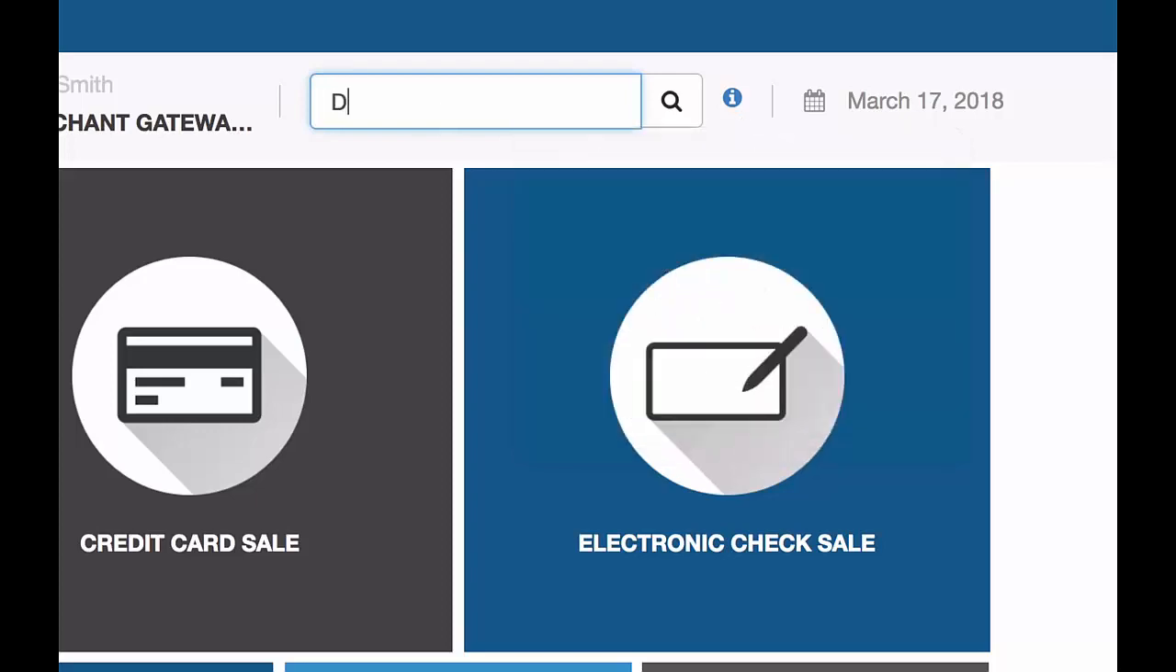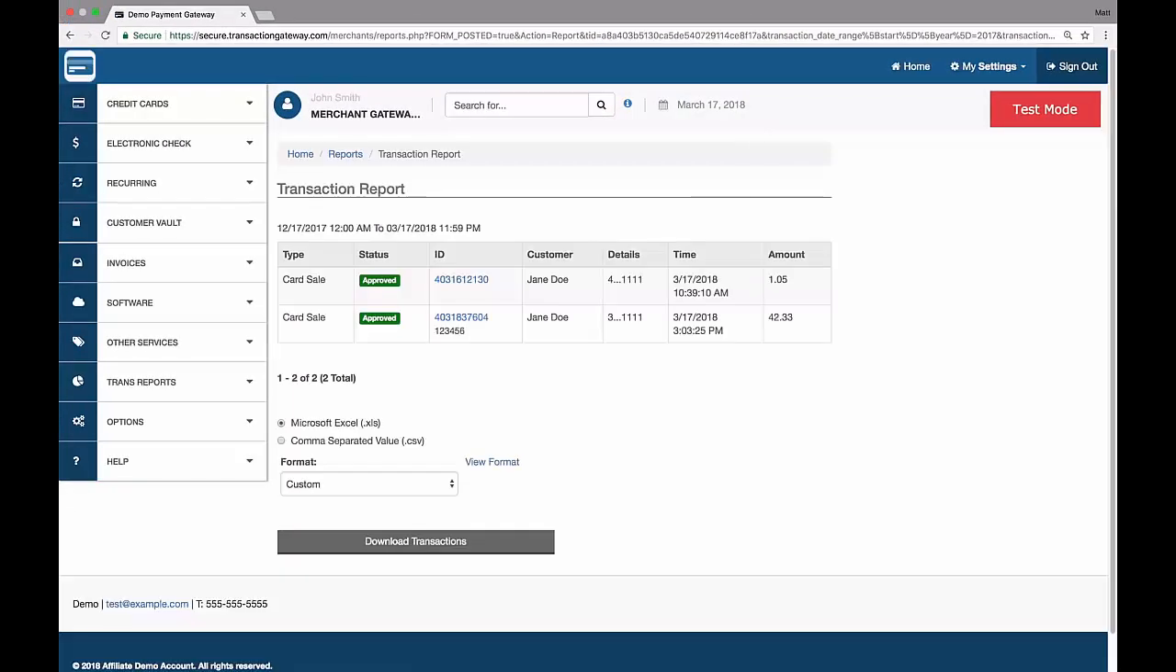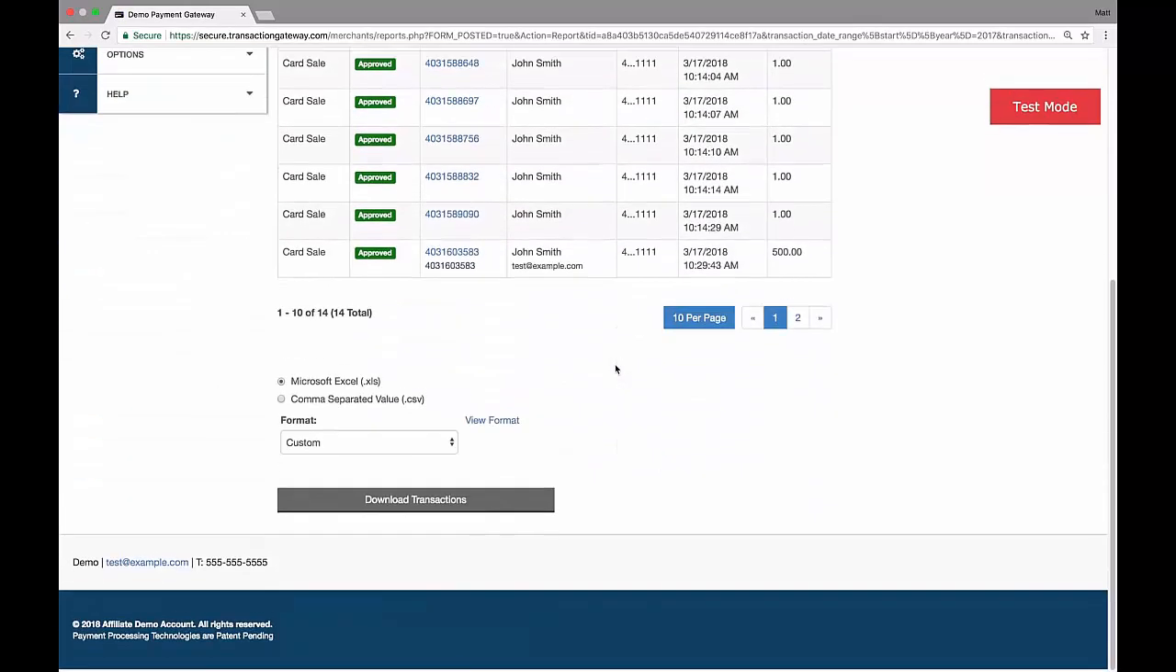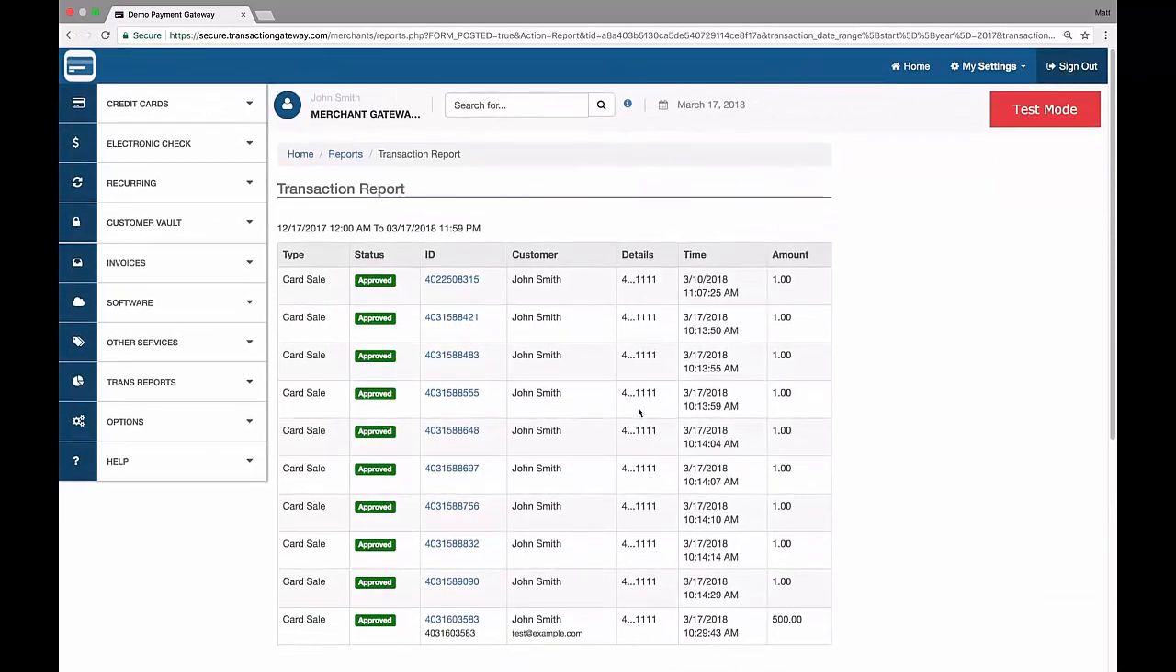If I search here for Doe, for example, I find all transactions from the past 90 days with the customer last name of Doe, and I have 2 transactions here. If I have the exact transaction ID, I can paste that up here as well. That takes me to that. And if I have the last 4 of the card number, I can search that, and that brings back all transactions with that last 4 from the last 90 days.